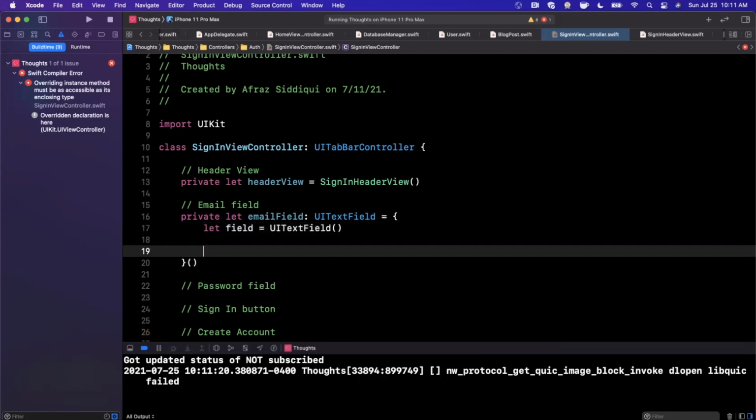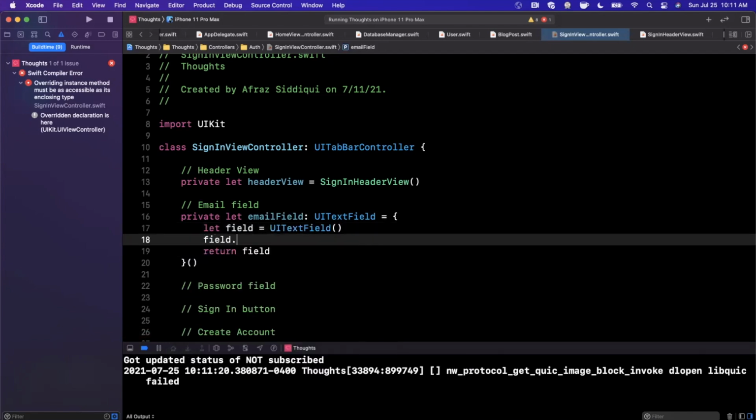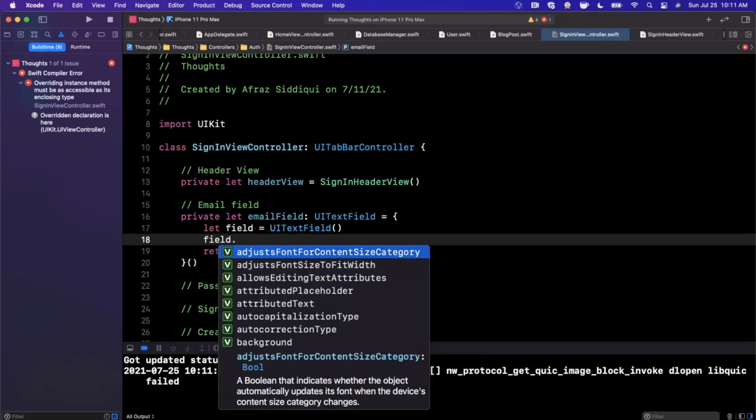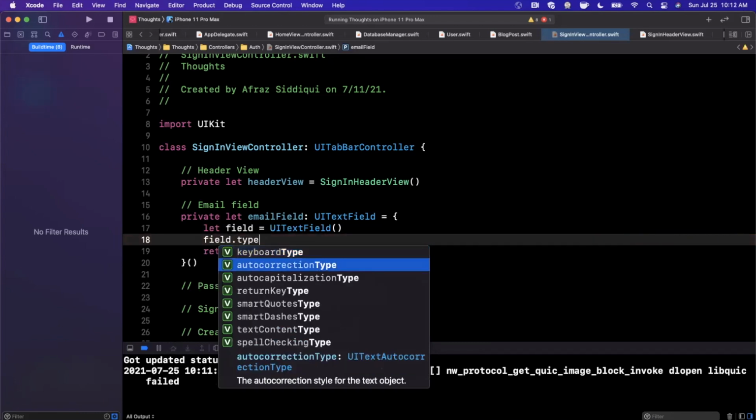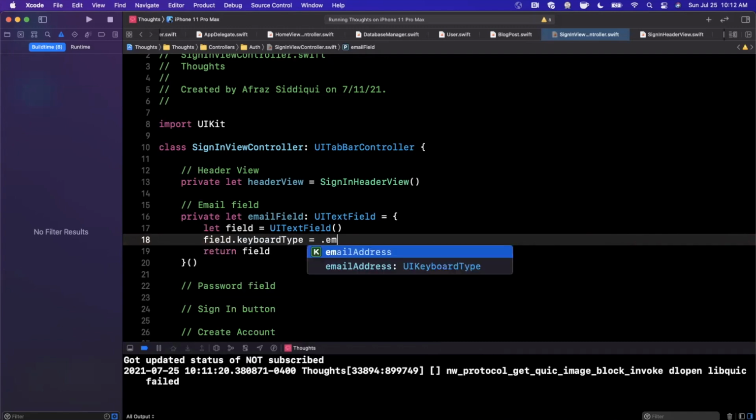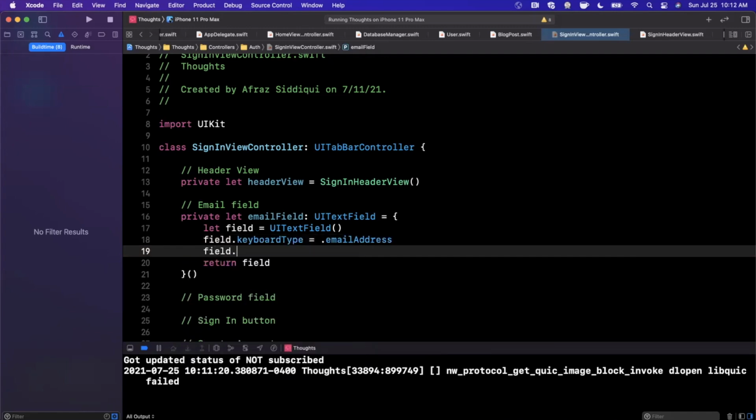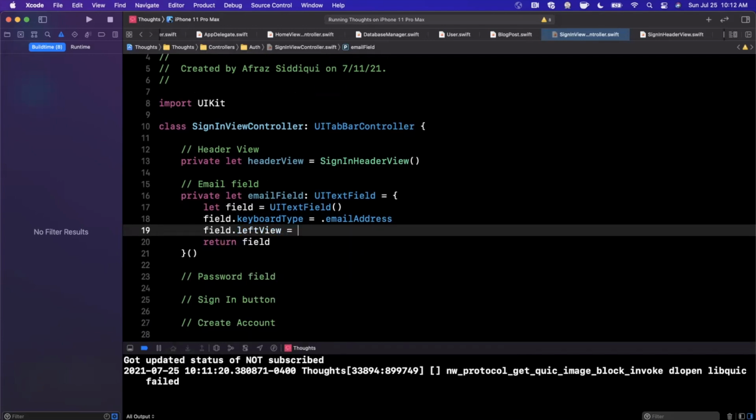UI text field, go ahead and return this guy, and you can supply a variety of properties on here. So there is a keyboard type. We're going to go ahead and say email. We're going to also go ahead and say we want to assign a left view. This is going to give us a little bit of left padding.